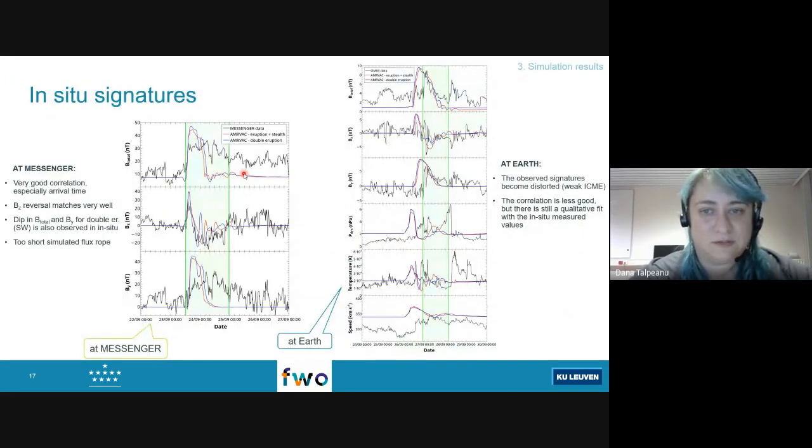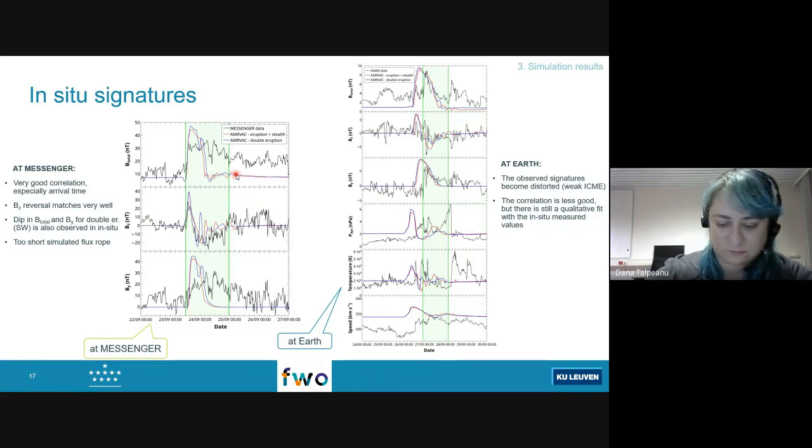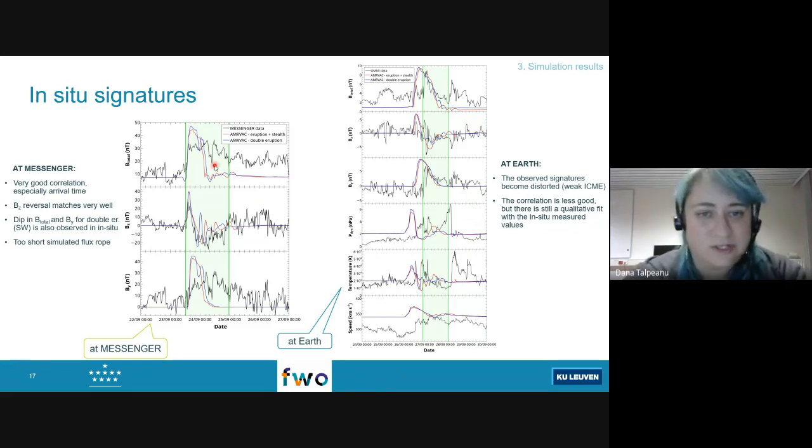I also propagated these two scenarios to Mercury and to Earth, and nicely enough, the observed CME was actually erupting on the same line as the Sun, Mercury, Earth line. So I could actually track it in 2 points. And at Mercury, so MESSENGER was orbiting around Mercury, and I could also compare with the data from it. And the arrival time fits almost perfectly.